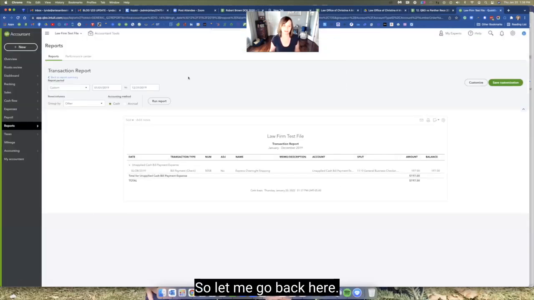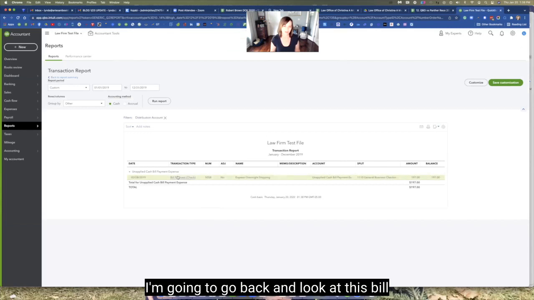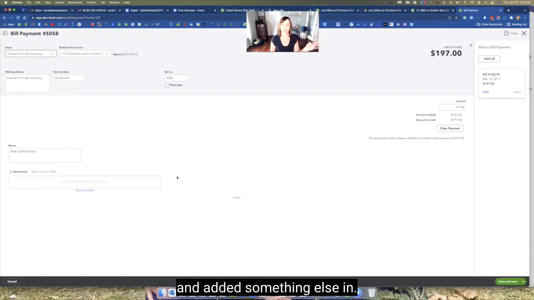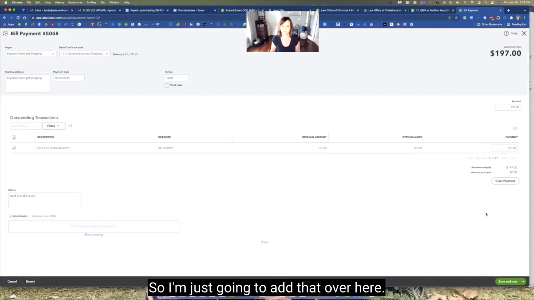So let me go back here. I'm going to go back and look at this bill payment because they're still not connected. So they lost their connection for some reason. Maybe somebody deleted it and added something else in. So I'm just going to add that over here. Now they're connected. You can see the bill payment is now connected to the bill, and I'm going to hit save and close.